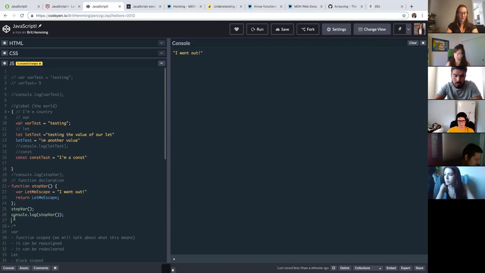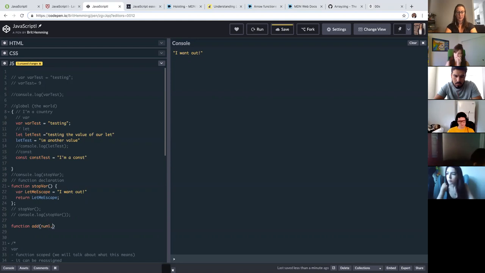Okay, let's do another example. So let me comment this out. Let's do another example. Let's do something that is probably a little bit more valuable and a little bit more likely to be used in the real world. So I'm going to create a function. I'm going to call it add. And I'm going to give it some parameters. So num1, num2, and I'm going to return num1 plus num2. Okay.